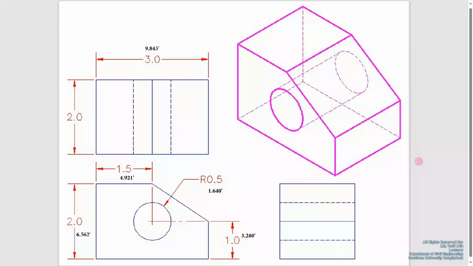Today we are going to draw an object using AutoCAD software, and we are going to use the AutoCAD 2007 version. So here on the screen you can see an object in the top right corner. We can see the 3D wireframe of that object. There is a top view in the top left corner and a side view in the bottom left corner.